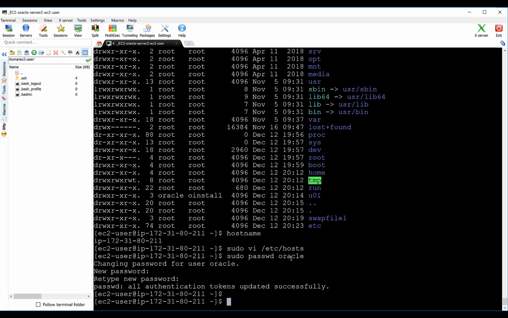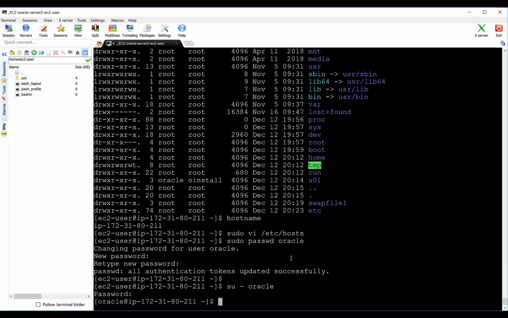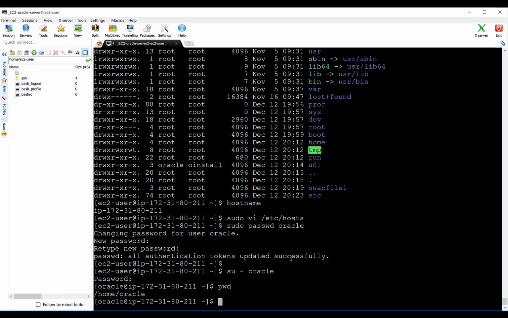Okay. And next we want to enable Oracle's user so it can log on its own from our desktop instead of logging on as EC2 user, because Oracle user will be used to install the Oracle software. So let's try to log on as Oracle. Okay, and let's see if we are landing in the right directory. Yeah, so we are landing in the Oracle home directory.